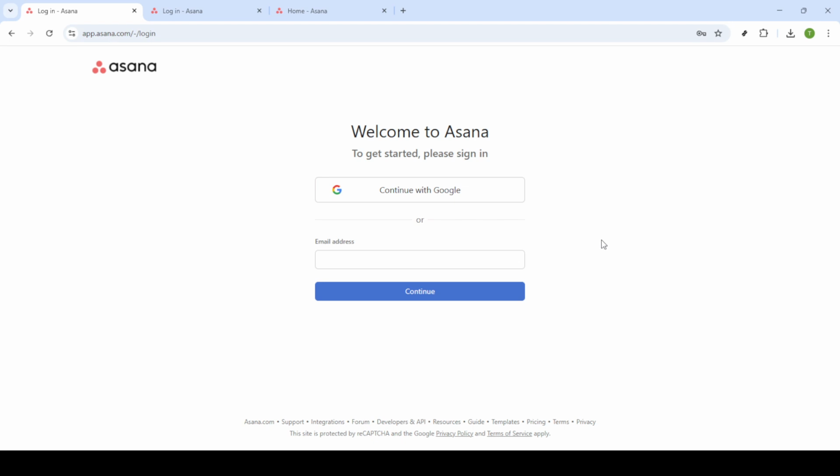First, you'll want to open your browser and navigate to Asana's website. If you're not already logged in, no worries, I'll guide you through the process. Begin by entering your email address. This is the email you used to set up your Asana account.